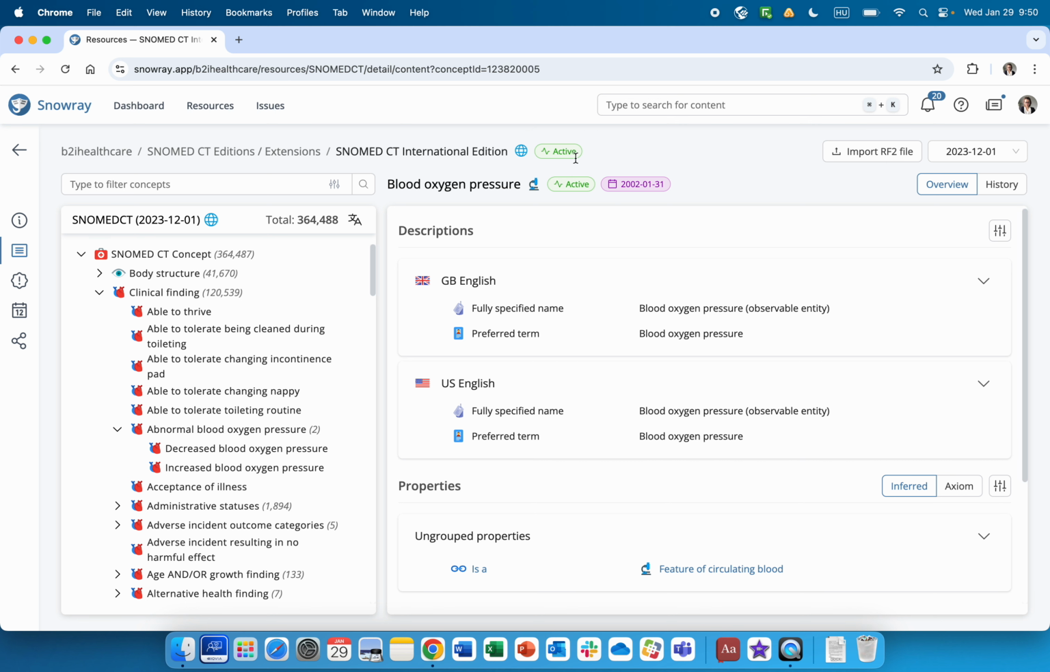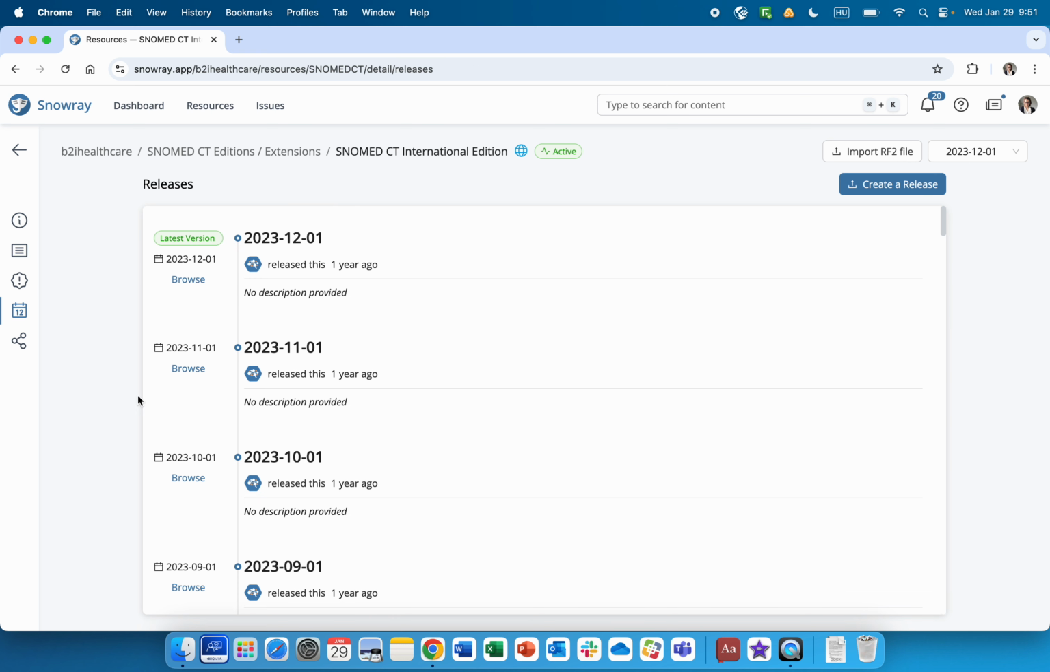Status and versioning information is available application-wide, and if a new version of a SNOMED edition comes along, an administrator user or a user with proper access rights can import it from the standard RF2 format. Different versions are maintained in the system, and you can always go back to browse earlier versions of SNOMED.